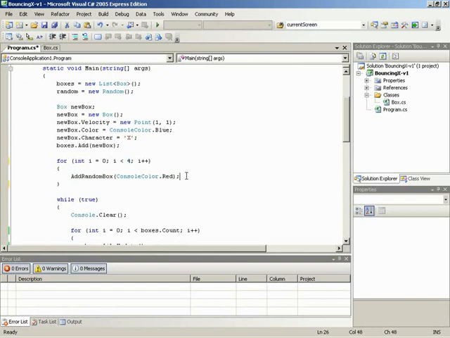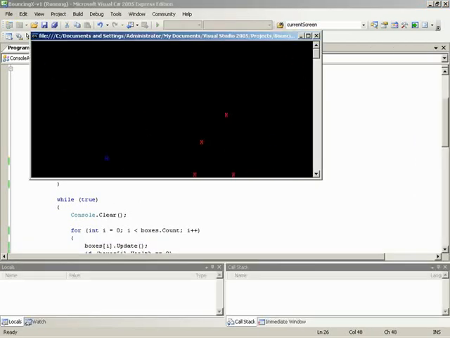Okay. So we've got 4 different red boxes and a blue box. All right. So now if we run, there's our 4 red boxes and 1 blue one. Bouncing around. Ooh, people are disappearing.